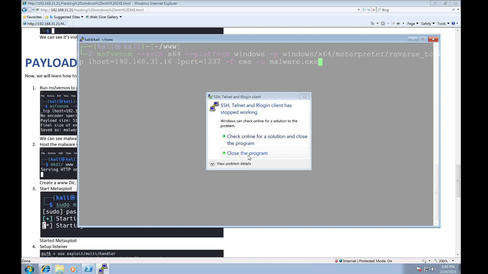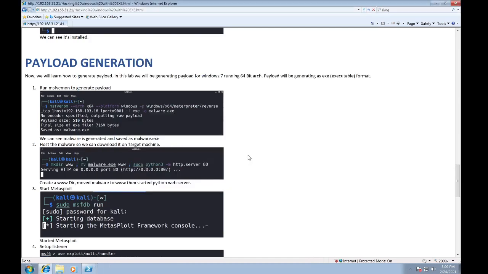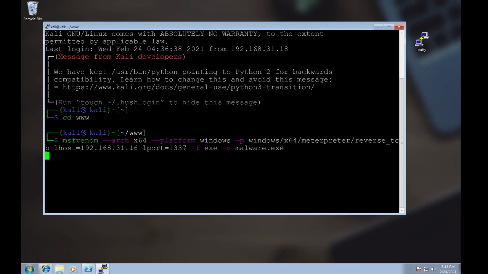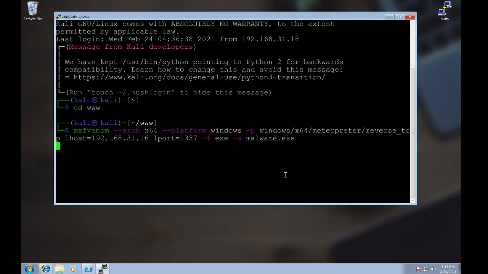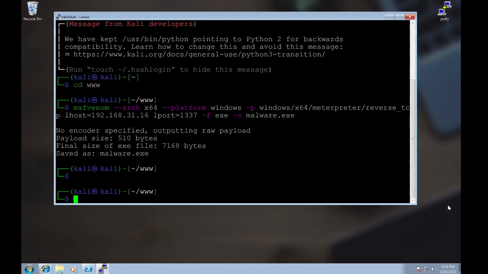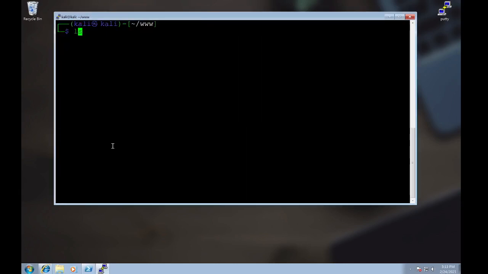And that was unexpected. Let me fix my PuTTY terminal and then I'll come back. Okay, so we are running it again. Let me just give it a few seconds to finish. And here we get the output. So we have a payload of 510 bytes, right? So if we do ls, we see malware.exe.